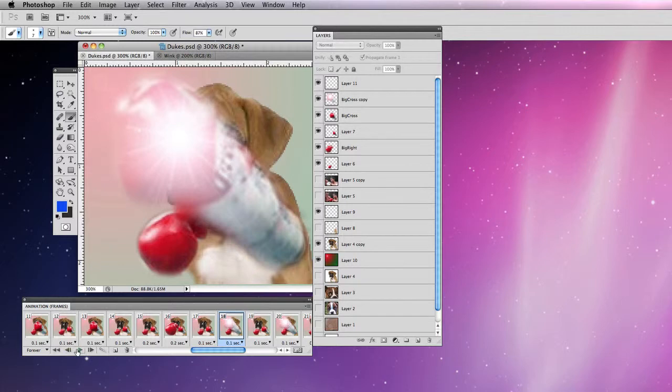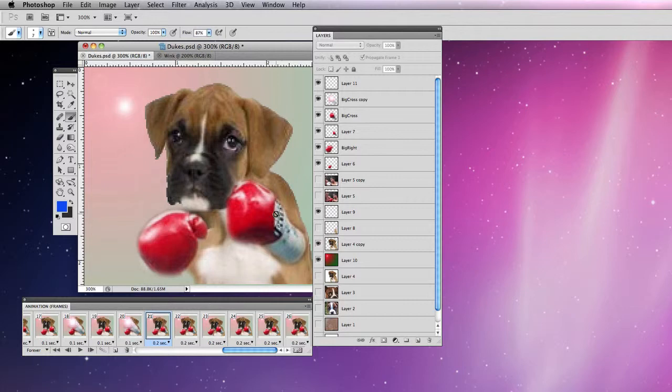Oh, Dukes, I don't like that. That's quite a freeze frame. Let's go one more, Dukes. There you go. All right, Dukes, you got it, buddy. Basically, this is what a GIF is all about. Here's how a GIF works.